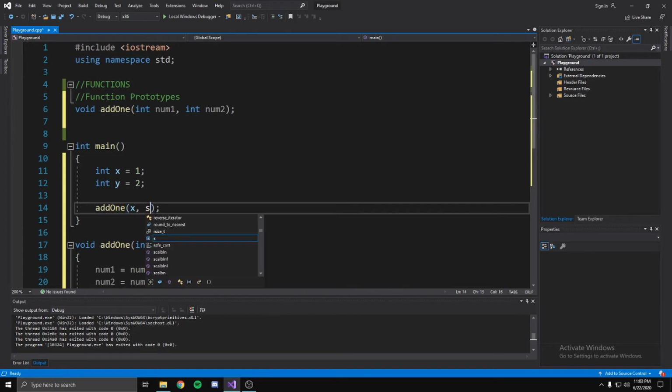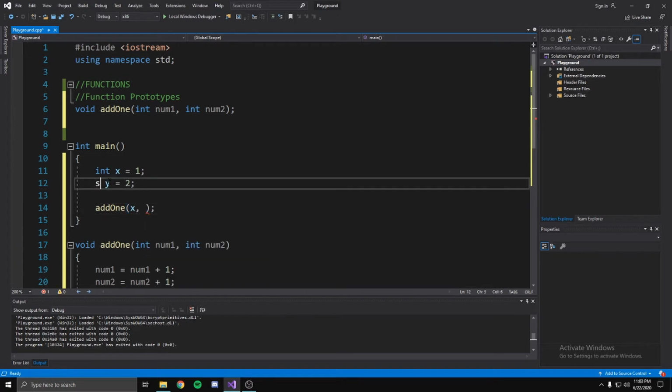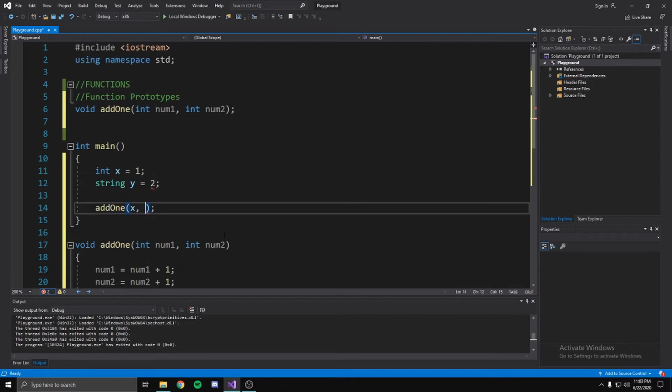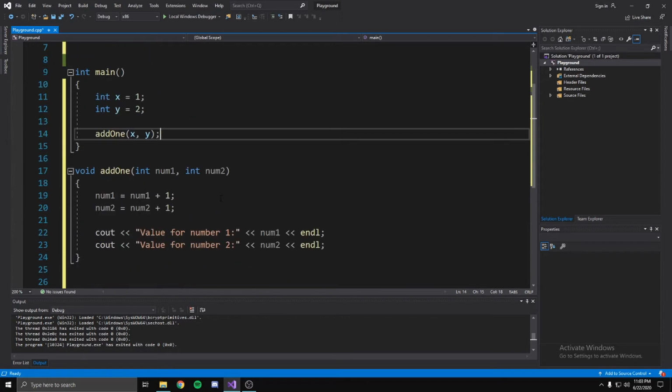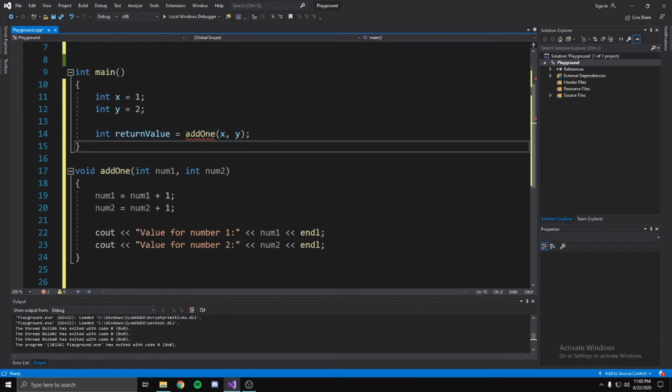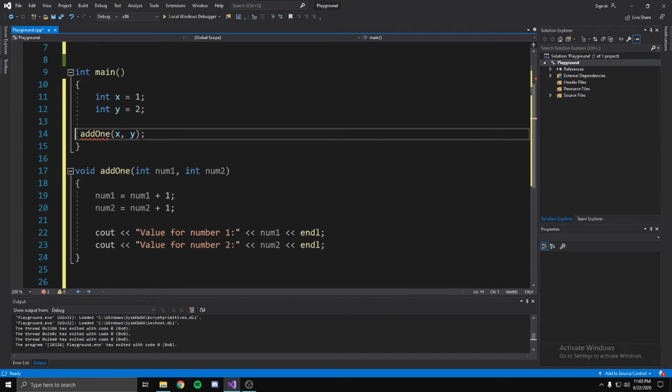So if I pass in a string, if I made this y a string value instead, we're going to get an error here. You can see it. No suitable conversion function from string to integer exists, right? So make sure your variable types match. Okay, so to repeat, oh, and one more thing, it's a return type void, so I'll show you that later, but if I was returning an integer, I could do something like this. Int return value is equal to whatever this function returns. But I'll show you that after this. So for now, let's just execute this.